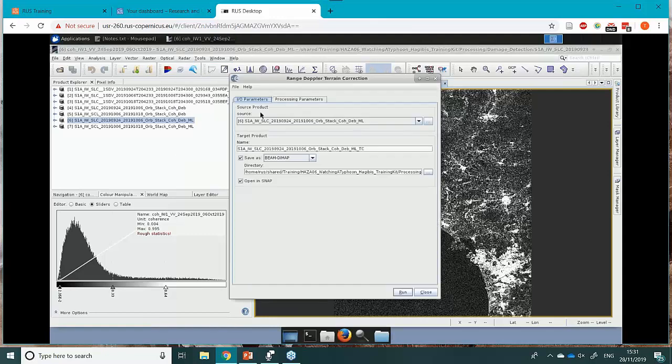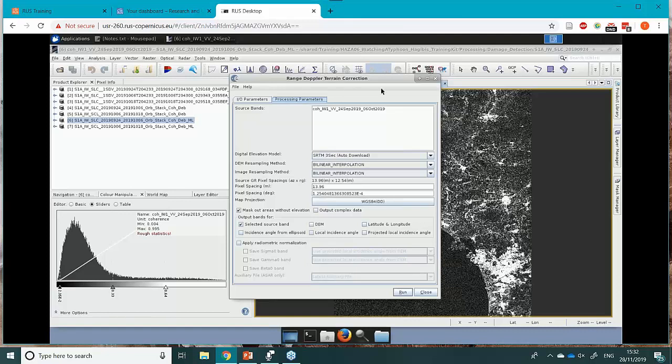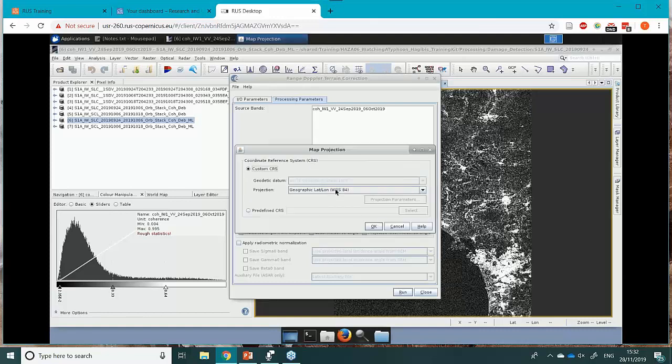Here we will be careful to select the multi-looked products, and in the processing we will select again SRTM 1 second. I have explained why in the first part. We can now here change the pixel spacing from this 13.98, or 96, which is sort of random, to, for example, the first round numbers 14 or 15. And then we can check here again the UTM automatic.